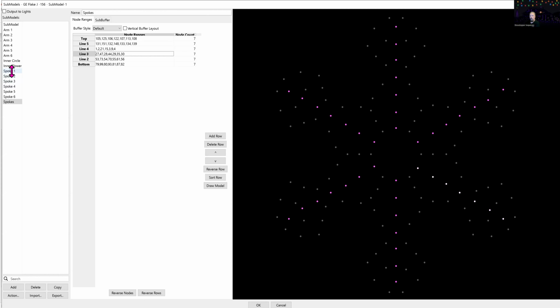And then I'm going to come over to this spoke. This is going to be my starting point on this one. And I'm going to add in some other pixels to that so that it represents the entire arm.